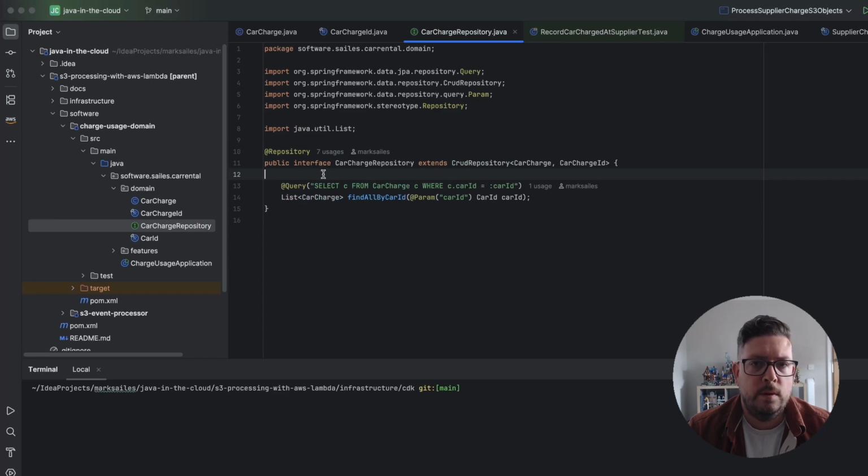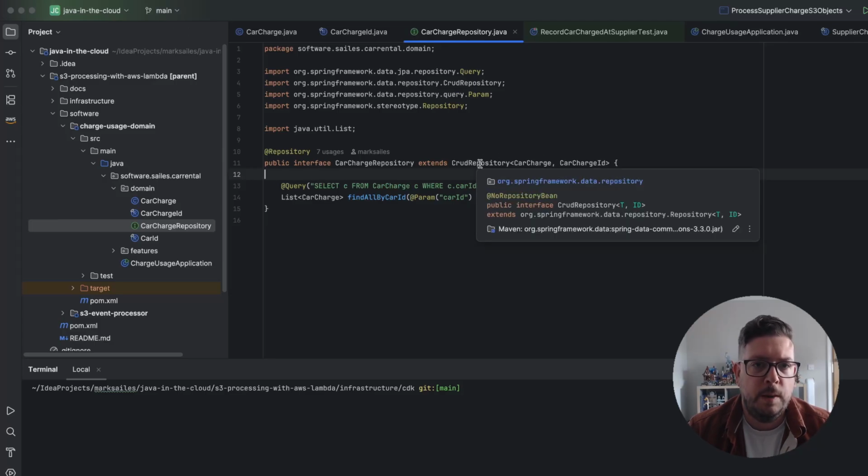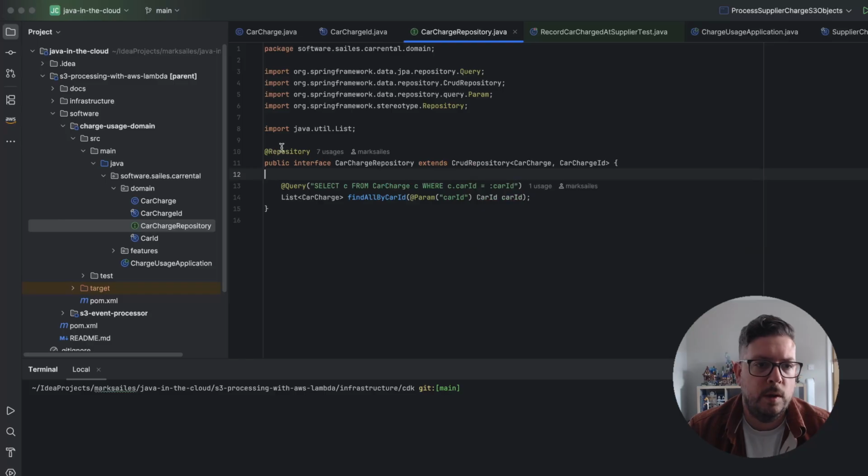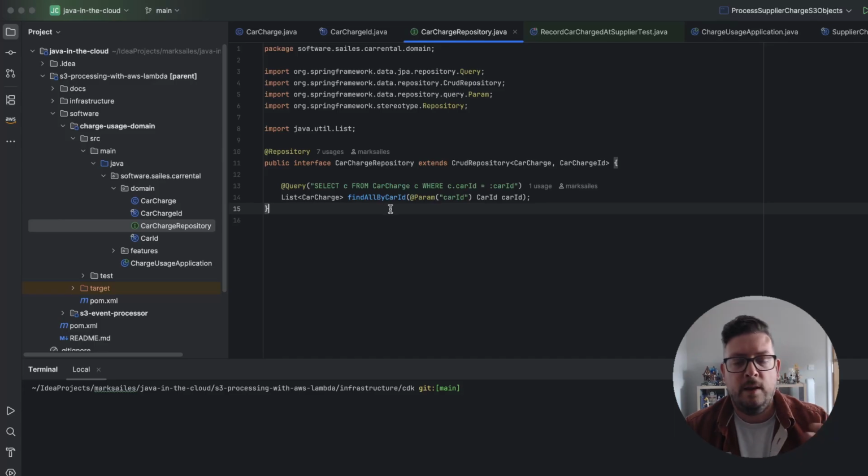To store the data in the database, I'm using a CRUD repository. So I have a bog standard Spring JPA CRUD repository annotated with the repository annotation, and then I just have one additional query that I'm going to use to find all the records by the car ID, so I can find every single instance of a car being charged.